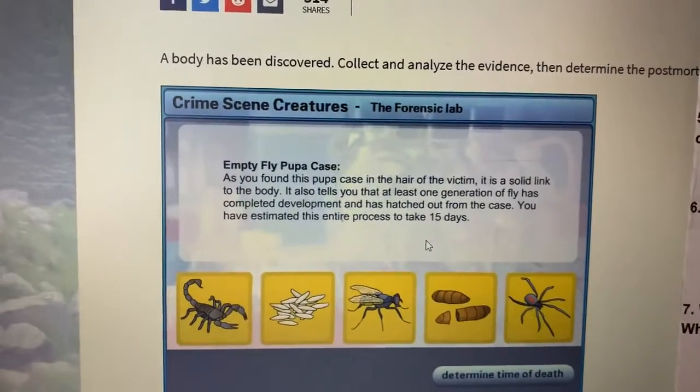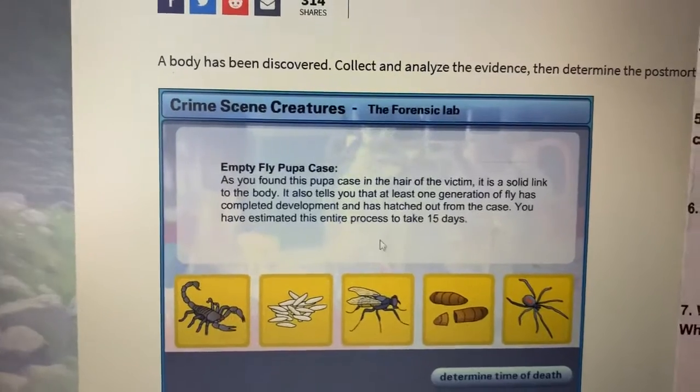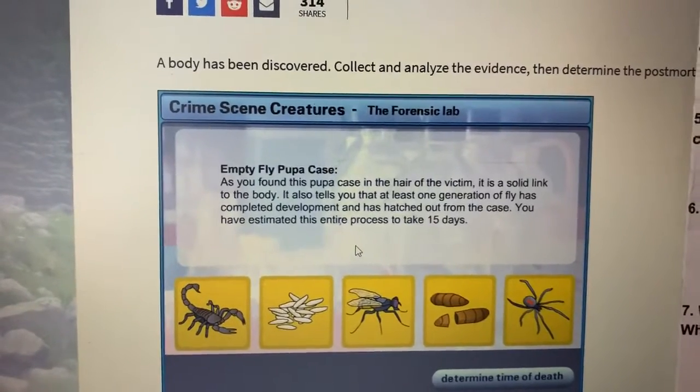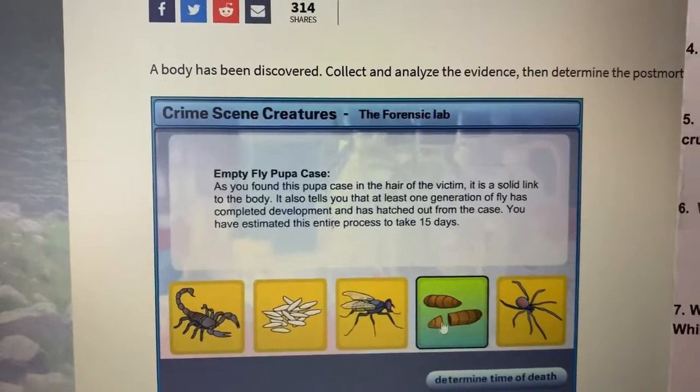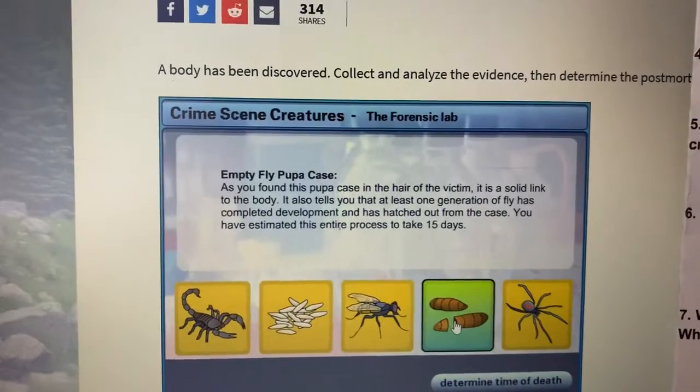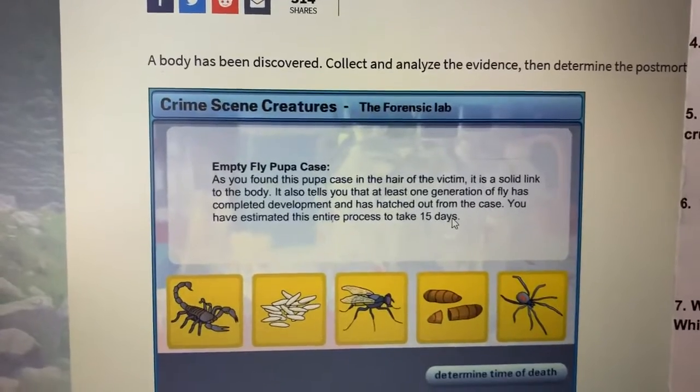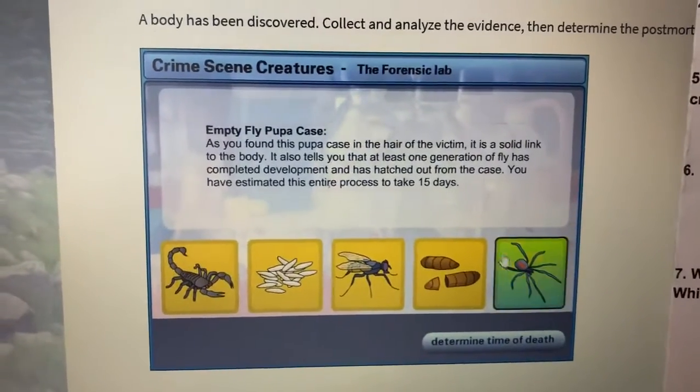It's been at least 15 days for a fly to find the body, lay eggs, the eggs hatch, turn into maggots, feast on the body until they decide to go into a pupa, and then they came out of a pupa. So this is an empty pupa case. So it's been at least 15 days for all of that to occur since the person died.